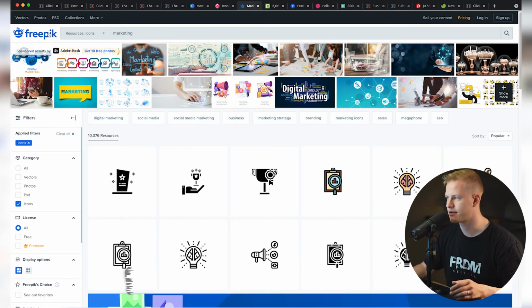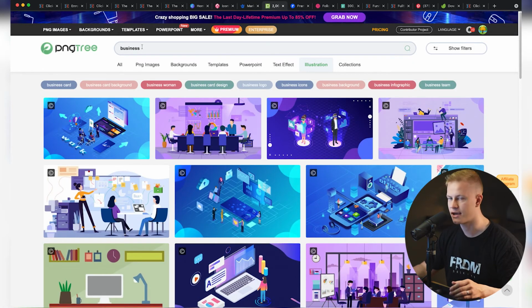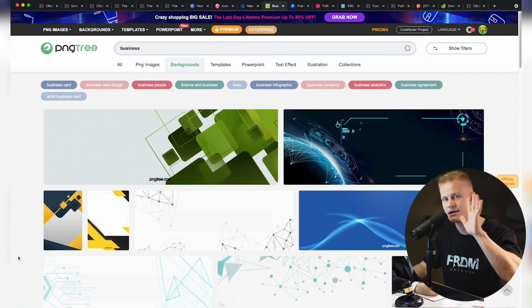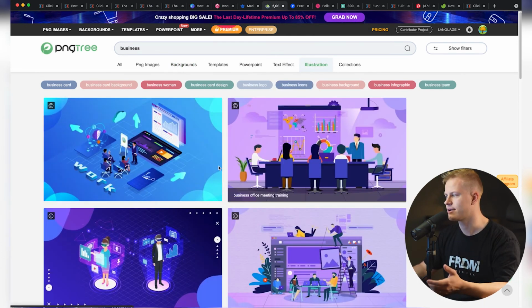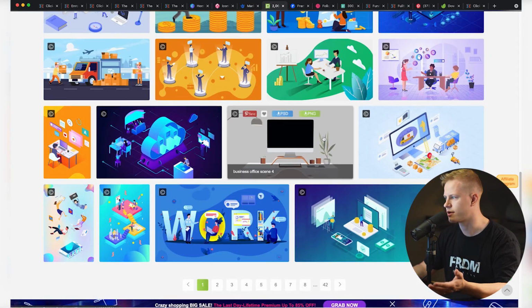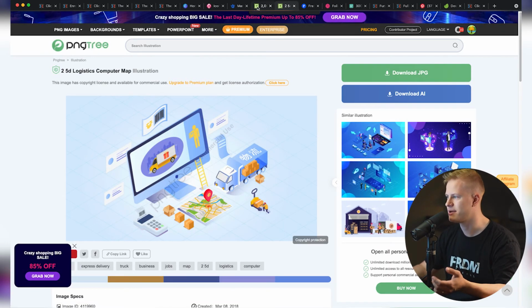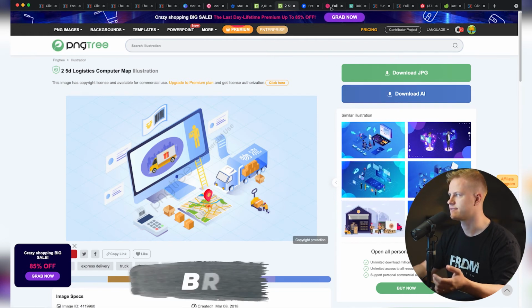I'm using something like FreePic or PNG3, where basically you can type in a keyword like business or marketing or fitness or whatever, and you can choose, okay, is this a background image? Is this an illustration? And you can download this image and add a layer of color to it so you have your background images. Or like I said, illustration, you can download this, you can delete the background from the image if you just want to use, for example, the computer here. So download JPEG or download PNG, or you can also obviously download if you have Adobe Illustrator and that sort of stuff. Next up, branding.